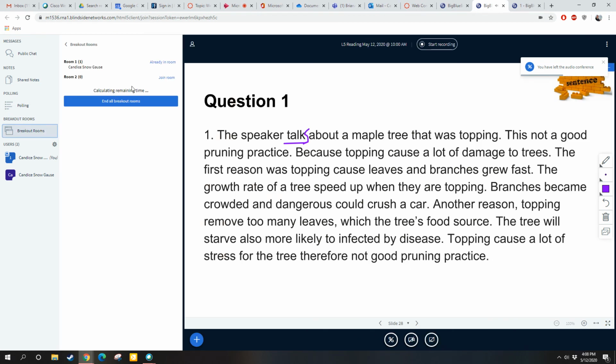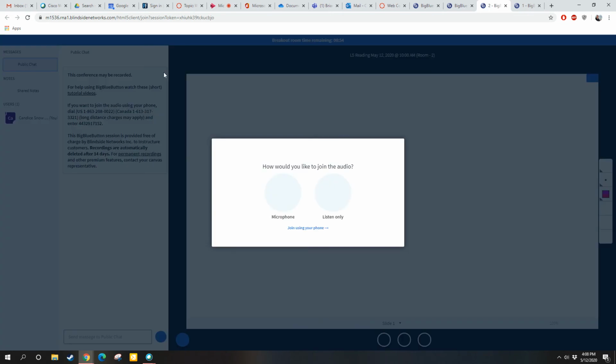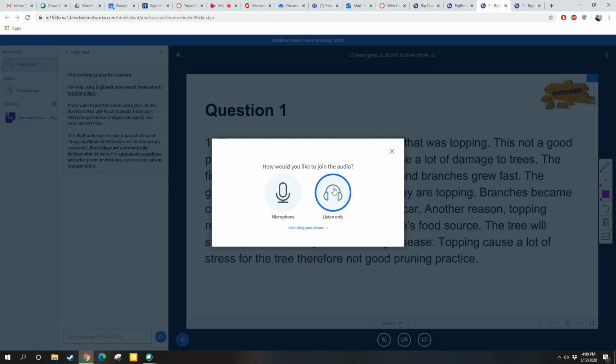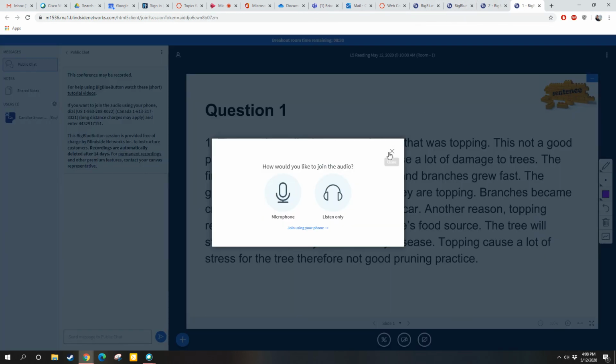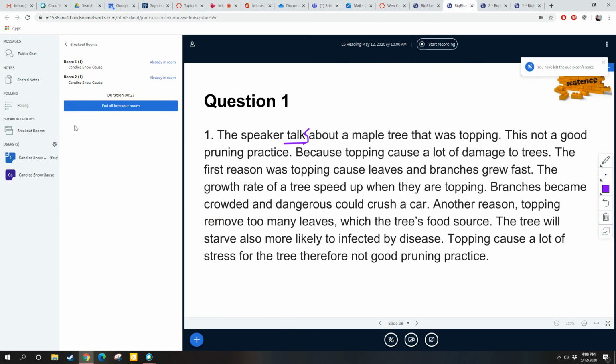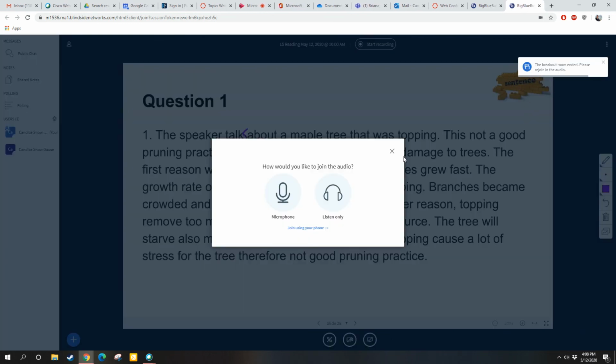And then as a teacher, I could click join room and see someone else's room. I can enable my audio to kind of listen and see what's going on, or I can talk to them, or just not enable it at all and just kind of see what they have done. And that's fine. You'll see at the top here, it tells you how much time they have left. So they have 40 seconds. And if you think that's too much time, you could just come back to your breakout room function and say end all breakout rooms. And then that would just end it for them.